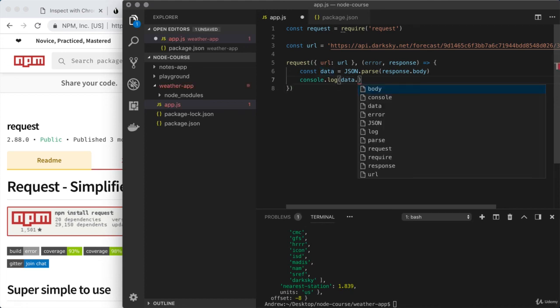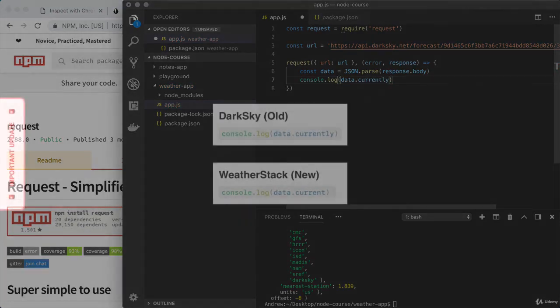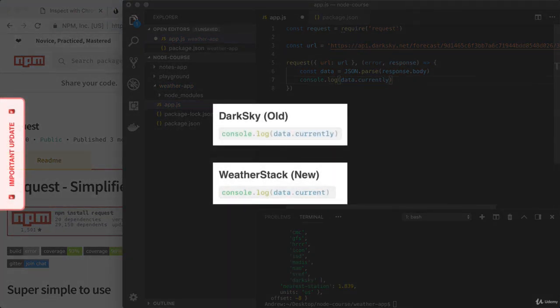That is the currently property. So data.currently. This is Andrew with one last update for the lesson. With the Dark Sky API, it was data.currently. With the WeatherStack API as shown below, it is data.current. So make sure to use that property. In a couple of moments, I'll talk about properties on the old response that don't exist on WeatherStack, but don't worry, we'll start to talk about the differences in data in the next lesson.